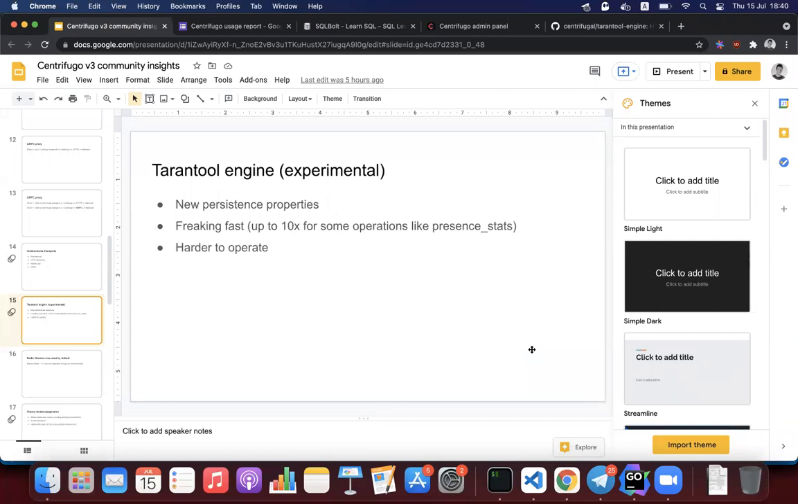I think there was no reason to migrate to Tarantool at that point. Maybe if Messenger had grown 10 times, then moving to Tarantool could make sense. So, yeah. Okay, thanks. Let's go next.